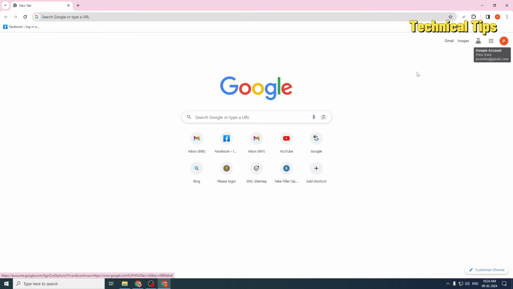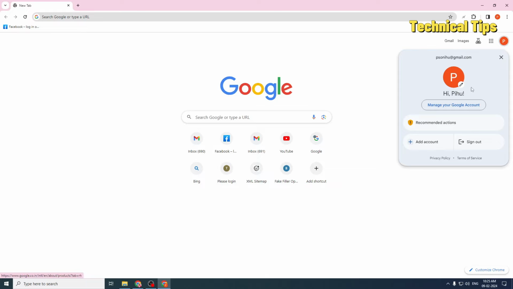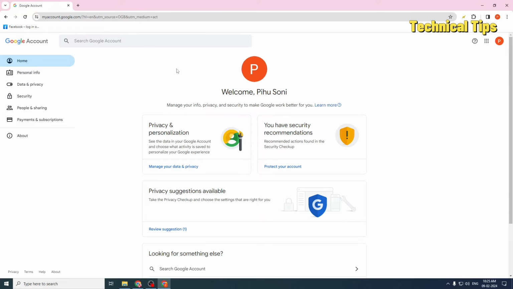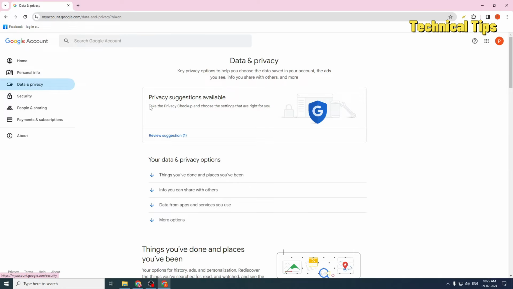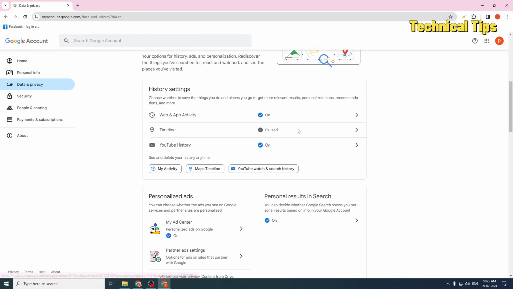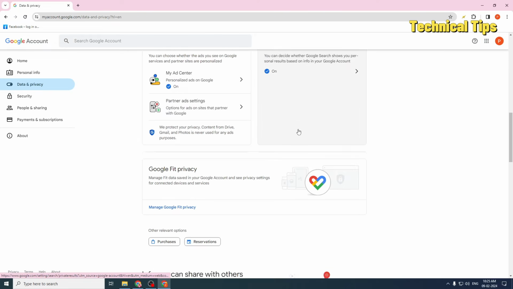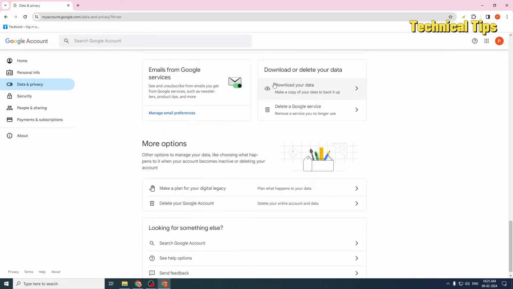So just log into your Gmail account, and now at the right hand side, you will see an icon for your Gmail account. You just need to click on it and click on Manage your Google account. And on the next screen at the left hand side, you will see Data and Privacy. Just click on that. Now just scroll and find something that says Download or Delete your data.